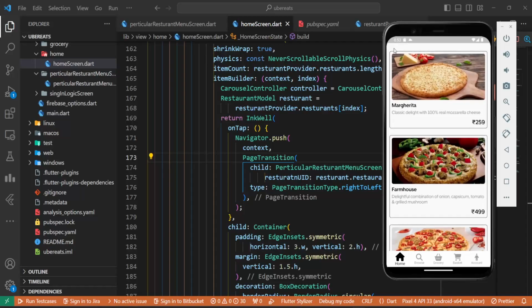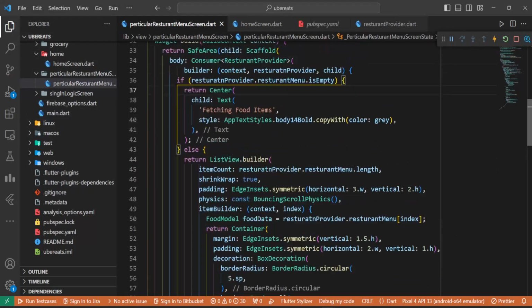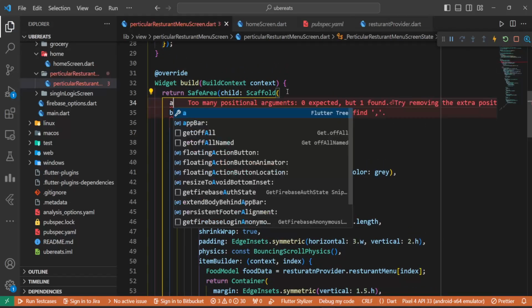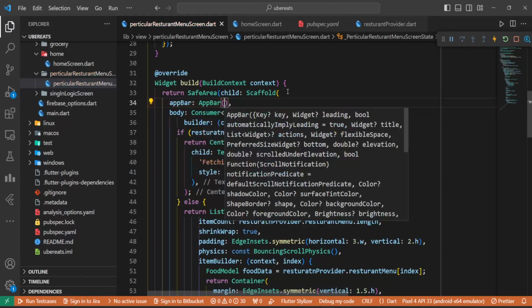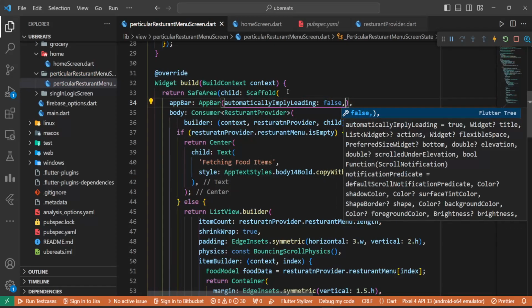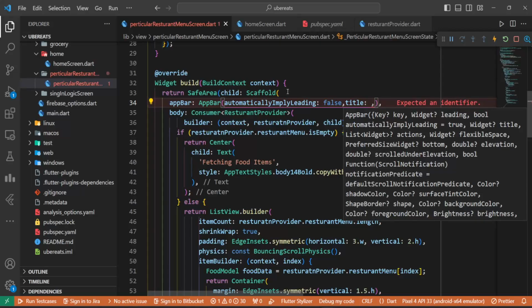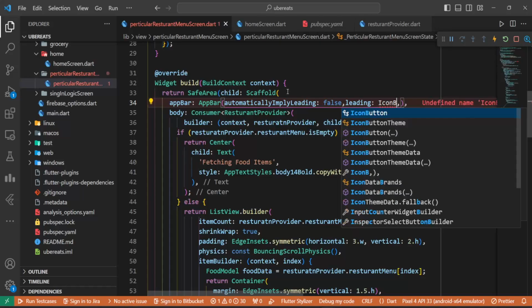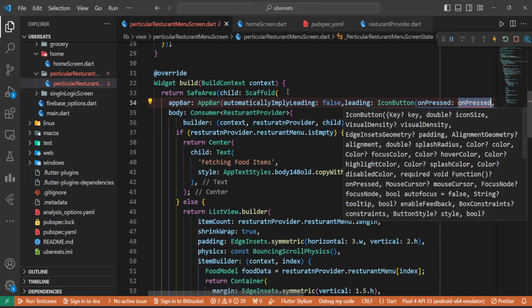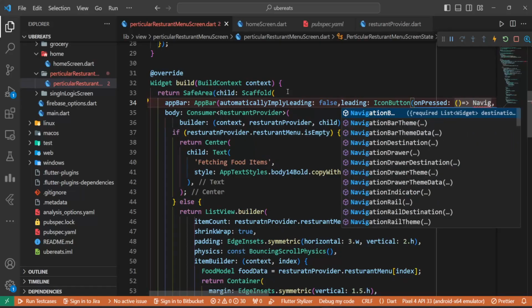Here I do want to add a back button at the top, so I will head back to particular restaurant. Here I will go with an app bar. We will go with automatically imply leading to false, and here we'll go with icon button. Not title, we will go with leading, and it's going to be icon button. On press, we will go with navigator.pop.